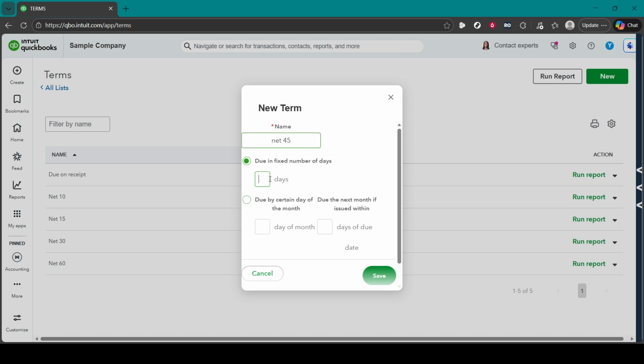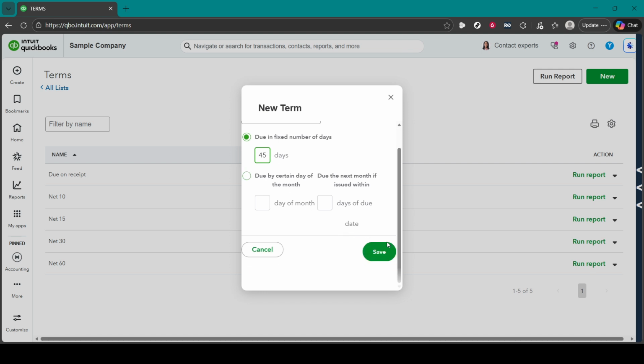If there's an optional description or note field, you can add a short internal note like Standard 45-day payment window for clarity. When everything looks right, click Save. That's it, you've created the term.